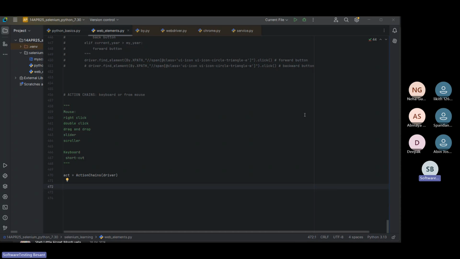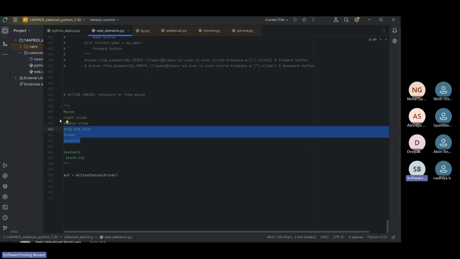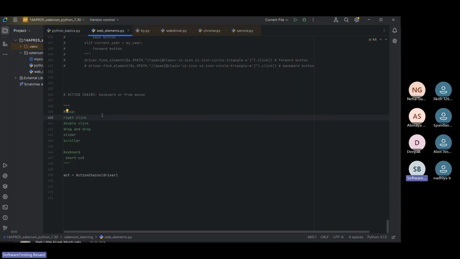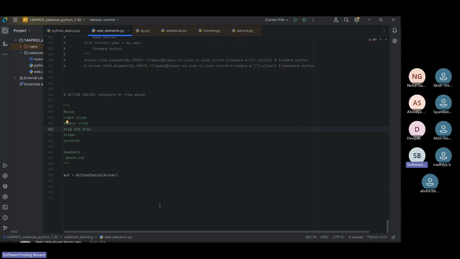So the topic to be discussed is action chains. We saw the introduction of action chains yesterday. Action chains are nothing but the actions we perform through the mouse or the keyboard. We have separated the actions for the mouse: right click, double click, drag and drop, slider, scroller. Those actions we do with the mouse on a web page. So how can we automate that? Let's start with the right click first.